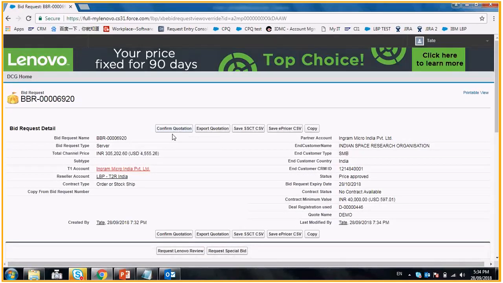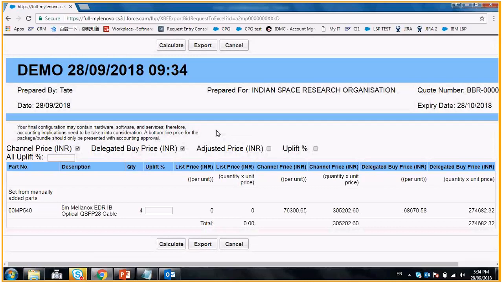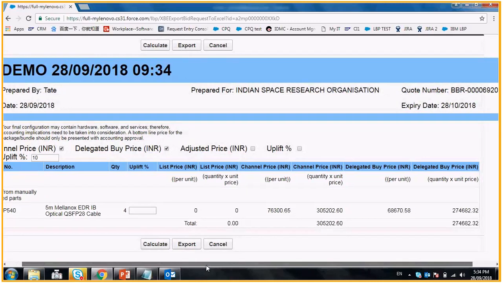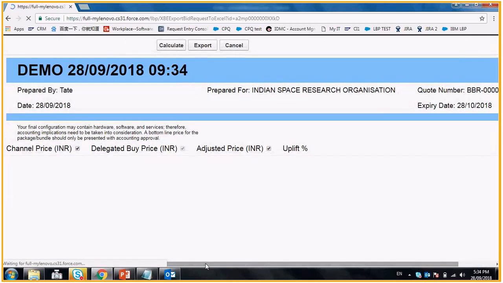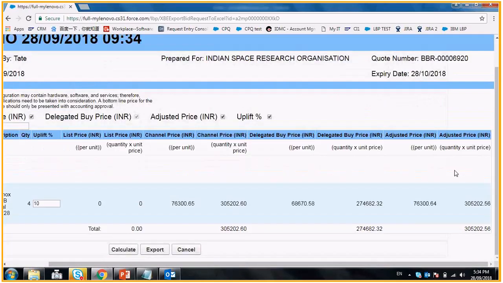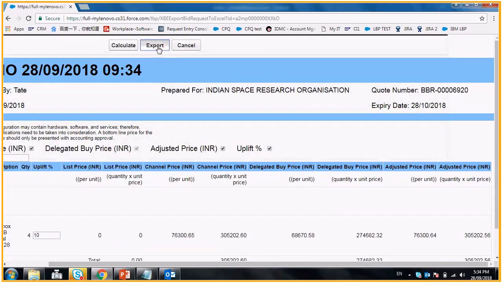Then, on this page, you can choose what further action will be needed. You can confirm the quotation, and then you will get a final contract. You can also export the quotation in an Excel file. And the system also provides you an online calculation tool. You can input some uplift margin here to calculate what the final price will be based on this uplift margin. And the price will show in adjusted price. And then you can export your quotation in an Excel file.